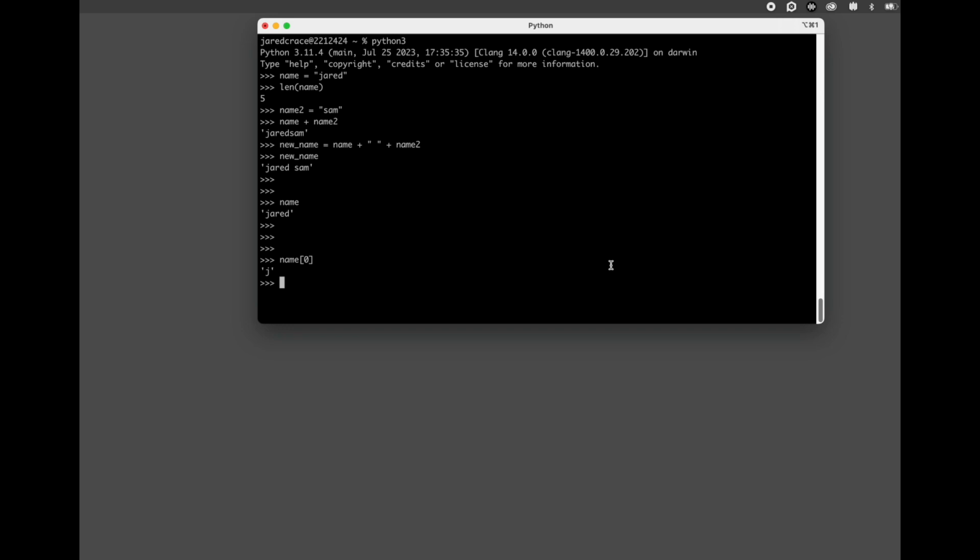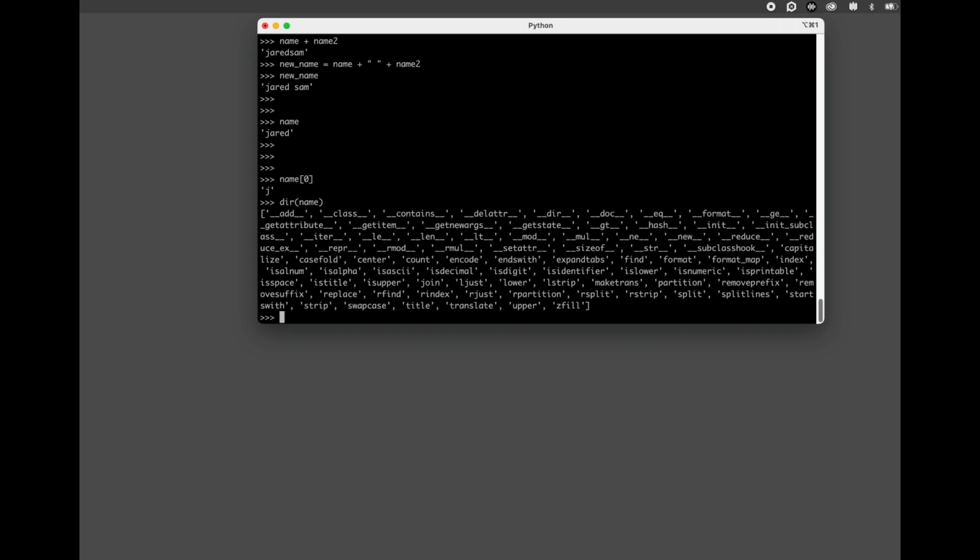What else can we do with strings? These cool little built-in functions. Actually, let's do a dir on name. And then you can see all of these kind of cool built-in functions. So count, lower, split, rjust, rindex, rfind. You may be wondering, well, what in the world do those things do?